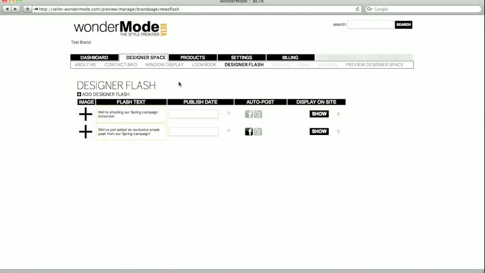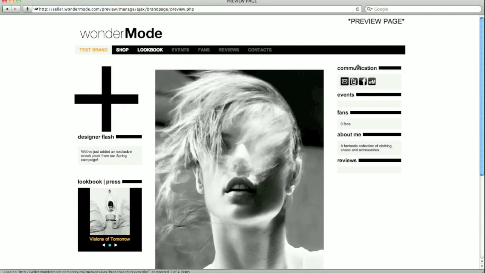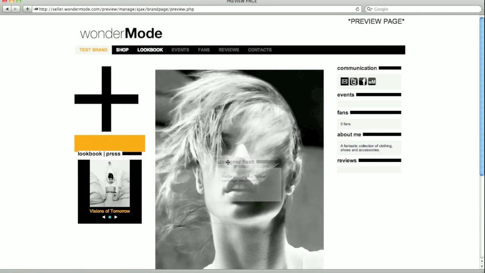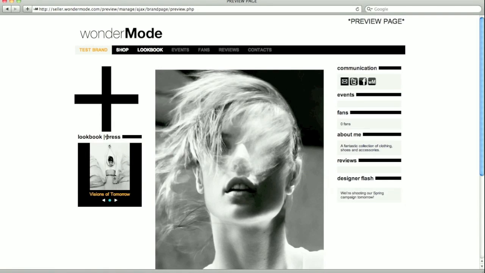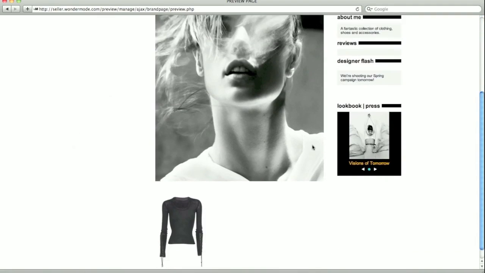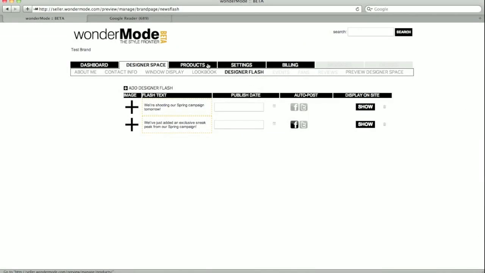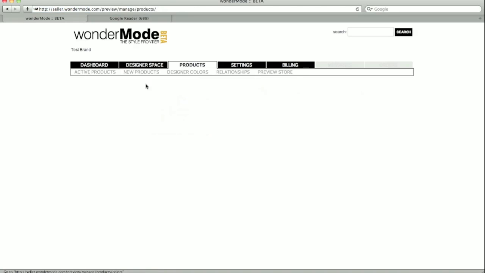Now that we've discussed the individual elements of the designer space, it's important to note that you can rearrange any element of the designer space as you see fit. The Products tab allows designers the ability to add, remove, and edit their inventory. To add a new product, simply click New Products and follow the prompts.